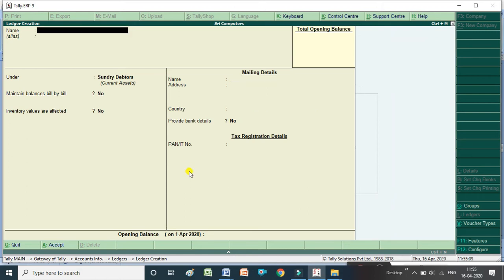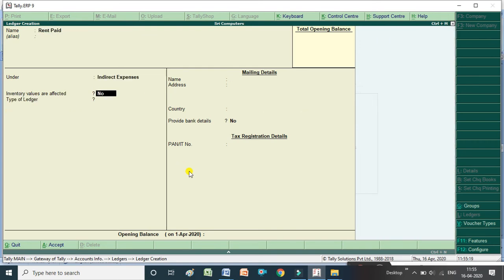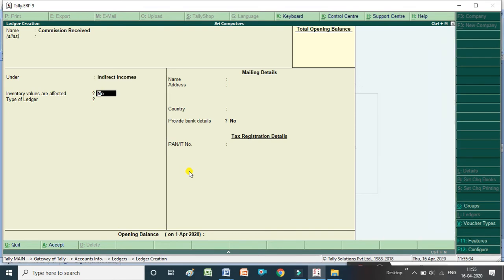Rent paid by cash. I have one bill, rent paid by cash. Now we want to create a ledger, rent paid. It comes under indirect expenses. Now I have one more bill, commission received by cash. This is income for us. So we want to create commission received. It comes under indirect incomes.